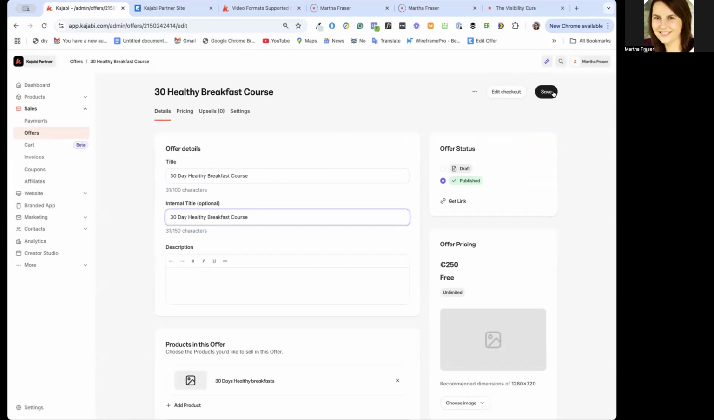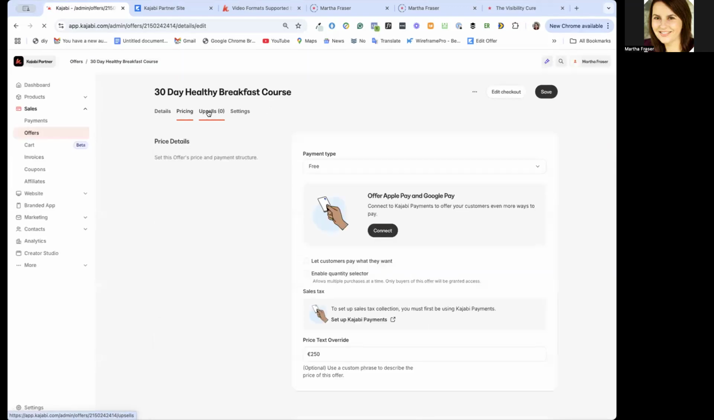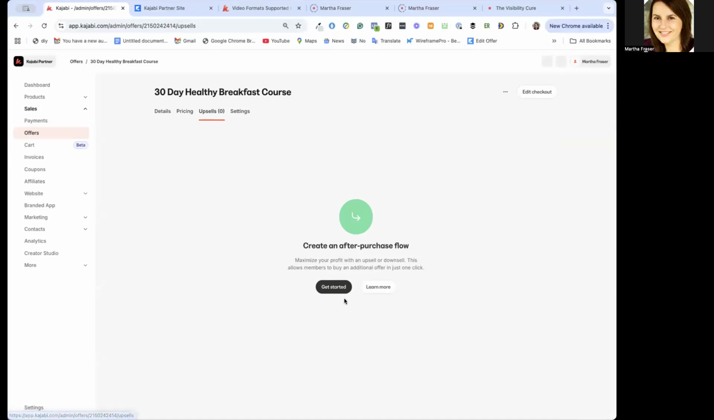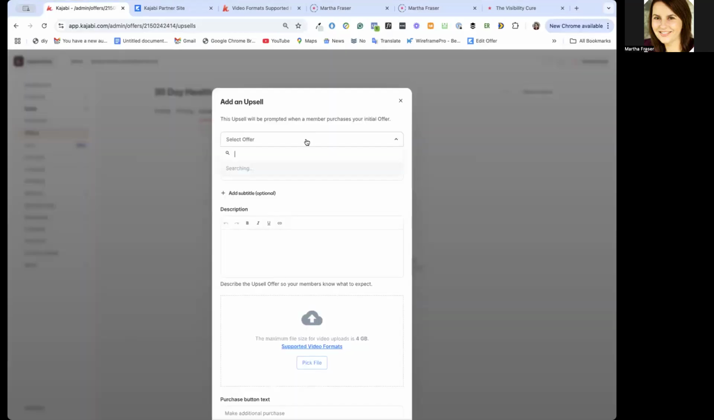And as I said, no matter what software you go to, there are going to be tiny little things on every platform, so don't be all shocked about it. Okay. So pricing, we've set the price. That's all fine. Now we want to go to the upsell. So let's get started. Right, select an offer. There we go. 30-day healthy breakfast journal. So we just went and created that. Brilliant. So we can say 30-day healthy breakfast journal.